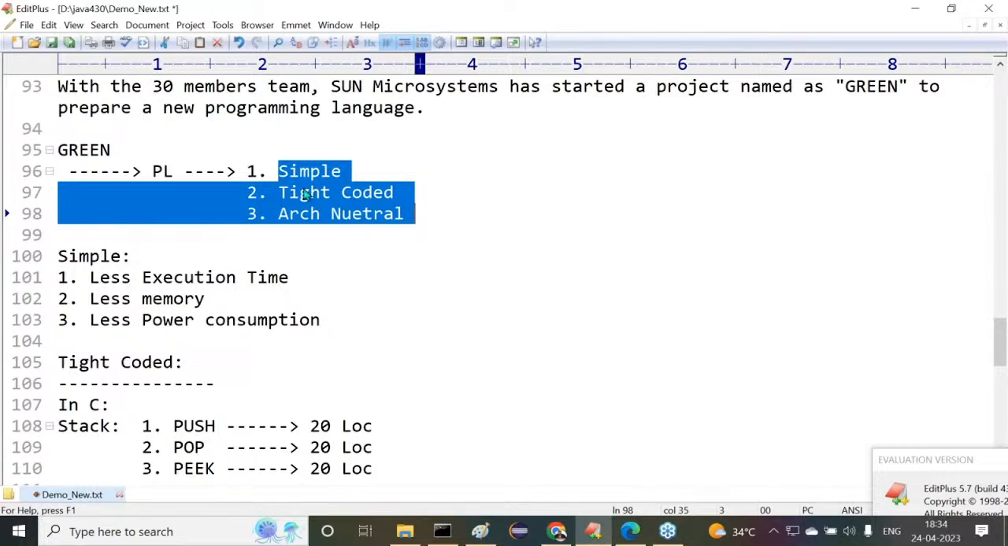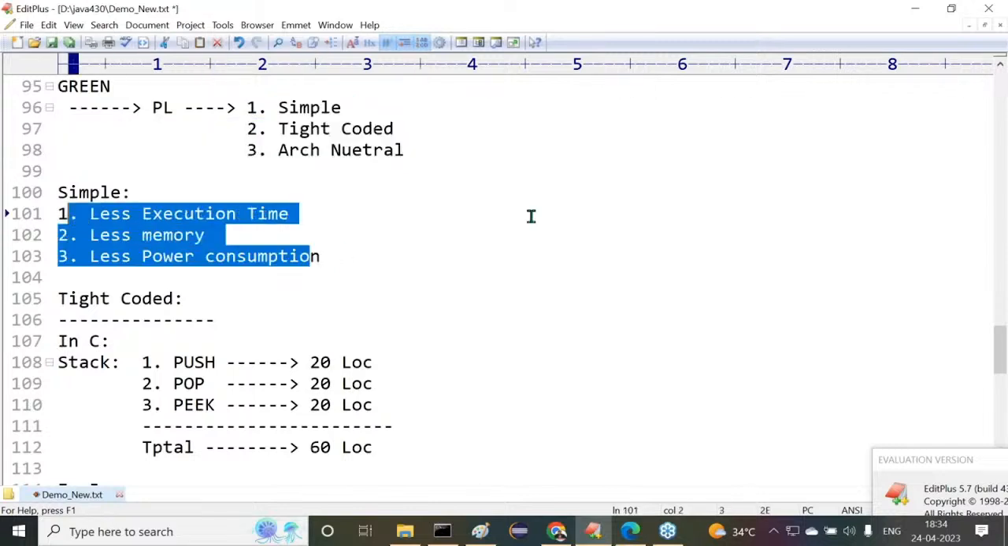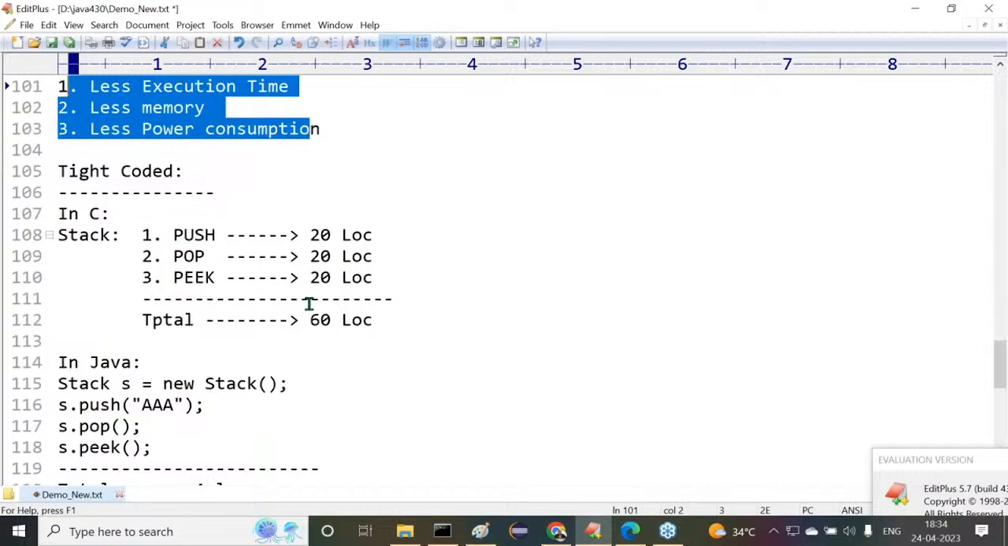What's the meaning of simple programming language? Less execution time, less memory, less power consumption. What's the meaning of tight coded here? Less number of instructions, more implementation. Less number of instructions and more productivity.